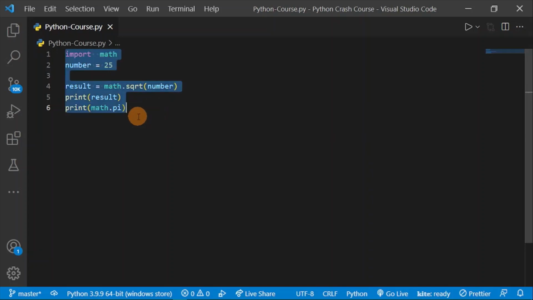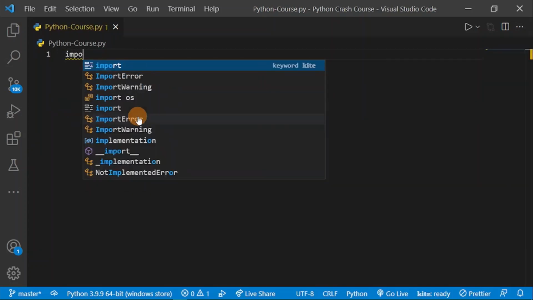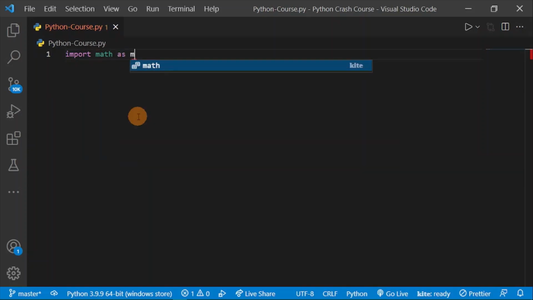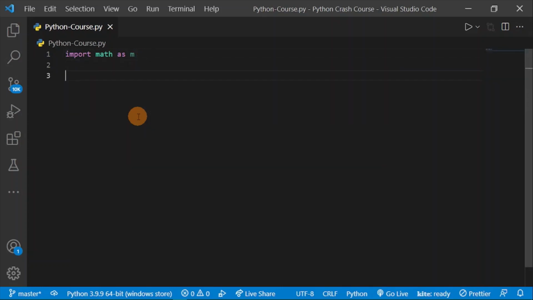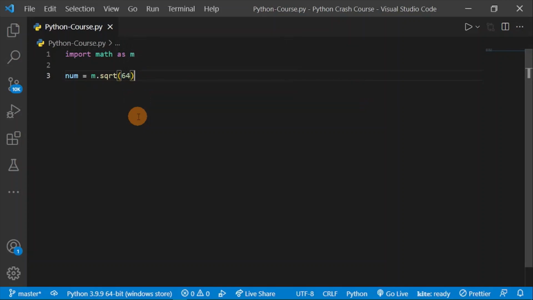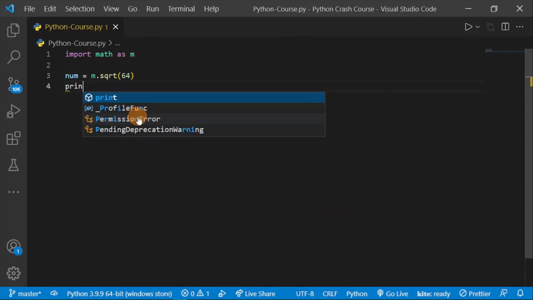Okay, so now let me get rid of all of this and import math as m. Okay, so you can do this too. So with our first example, let's see, we can do num and set it equal to the square root of 64, and let's print out num.